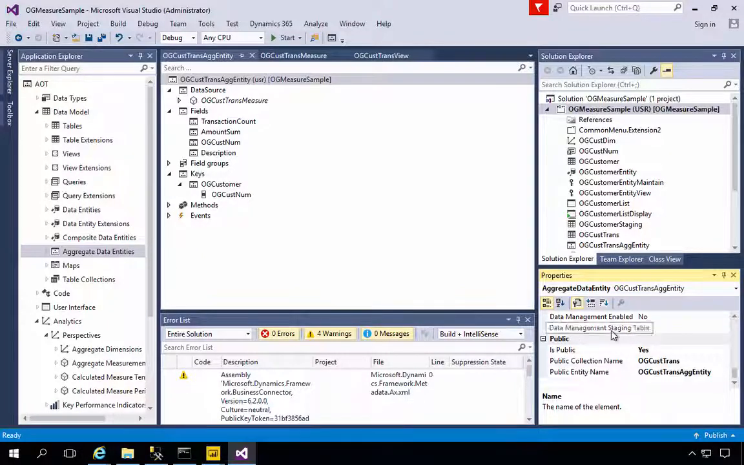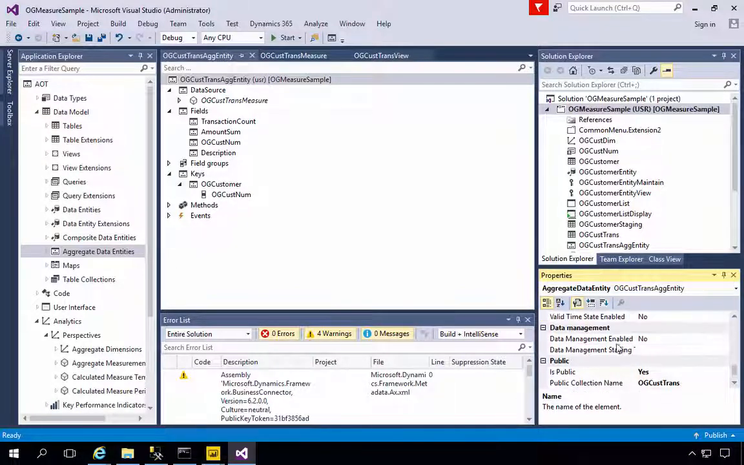Even though you'll see, for example, some properties on here that say data management, it doesn't mean that you can use this to import and export. So these properties won't take effect, for example. If you're importing and exporting, you'll still need to use your data entities or composite entities, for example. So that's a quick look at building an aggregate data entity to expose a measure.